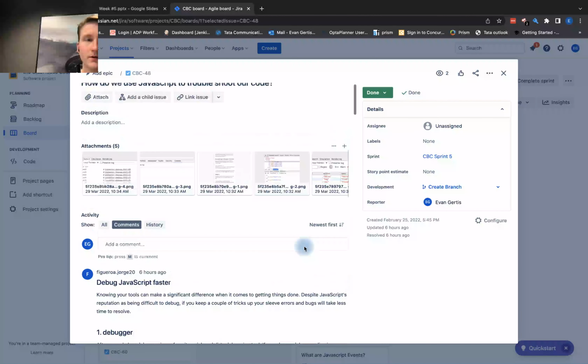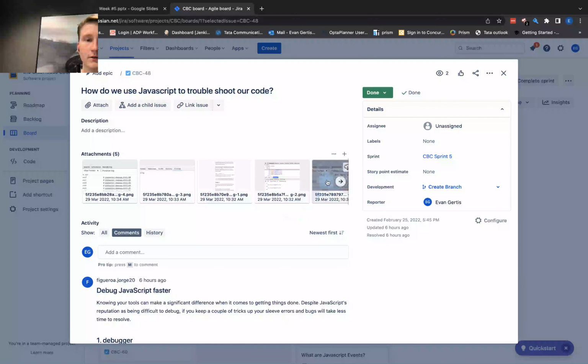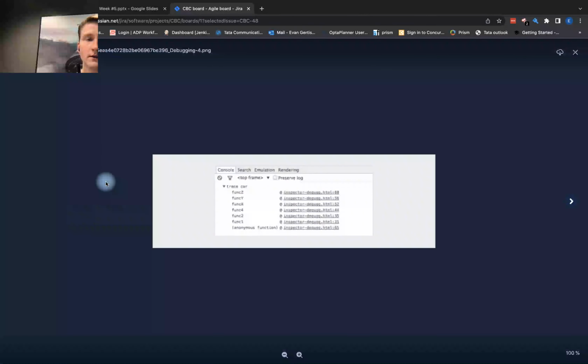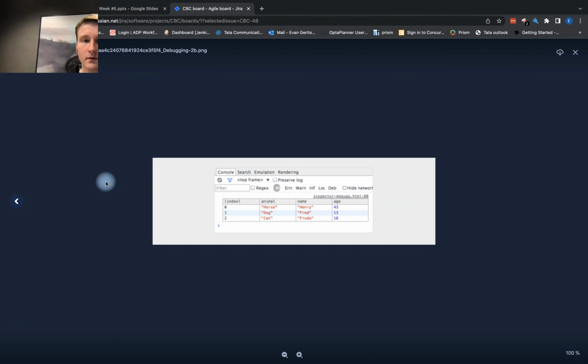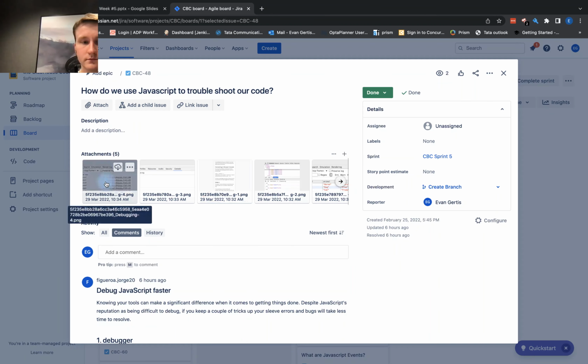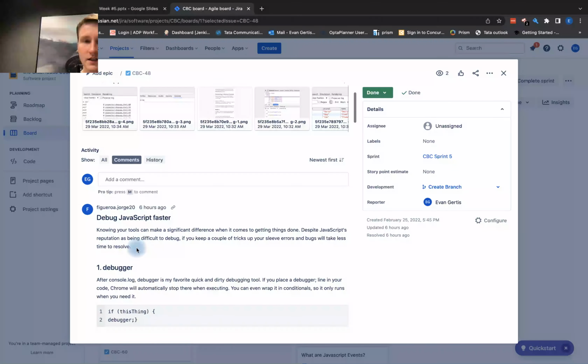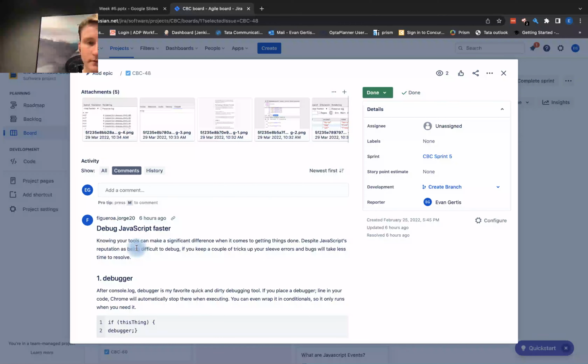And here we have an example of how to debug your code in JavaScript. So let's take a look at these screenshots here. Jorge, do you want to give us a rundown of what you have put here? If you give me an order, I'll go through them. They're in the description. Okay. Do you want to just give us an explanation? This is fantastic work.